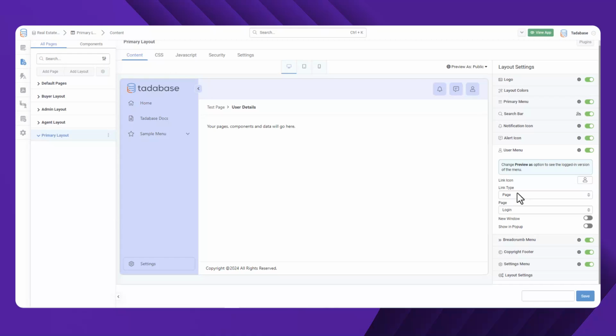By default, you'll see this user menu as a non-logged in user, which you can choose the icon and which page contains the login component. To see the menu settings as a logged in user, change the preview at the top to logged in user.